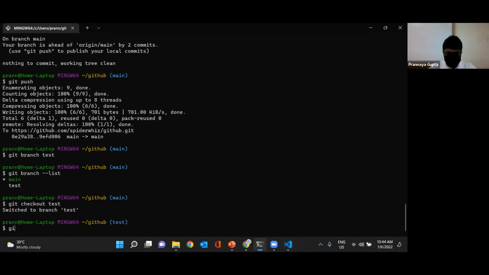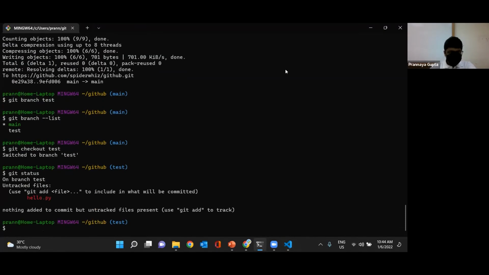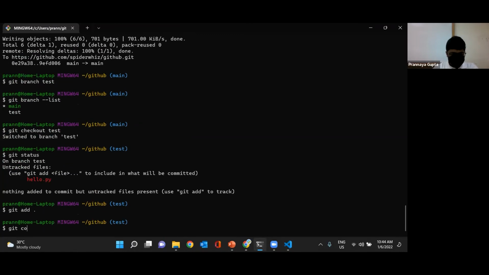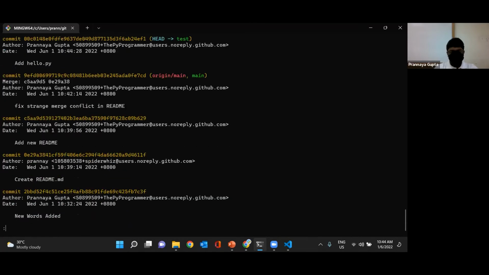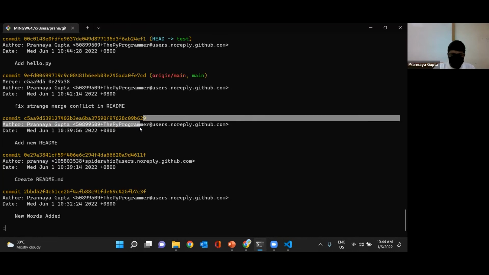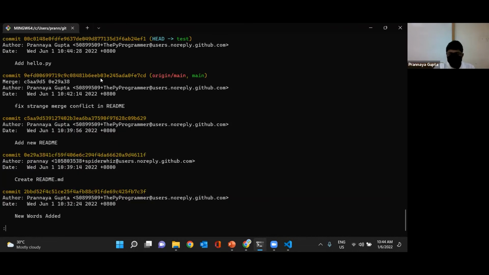Then if I go into git status, it will show you that it's untracked now. So git add dot, git commit, add hello.py, git log. So in git log now you see add hello.py, but you also see the other changes that I made on the remote repository, which I made on origin main and main. And these are all changes I made originally on main, which have been pulled together into the test branch.